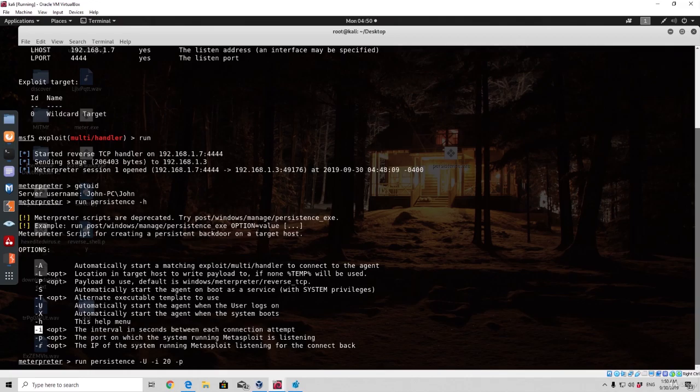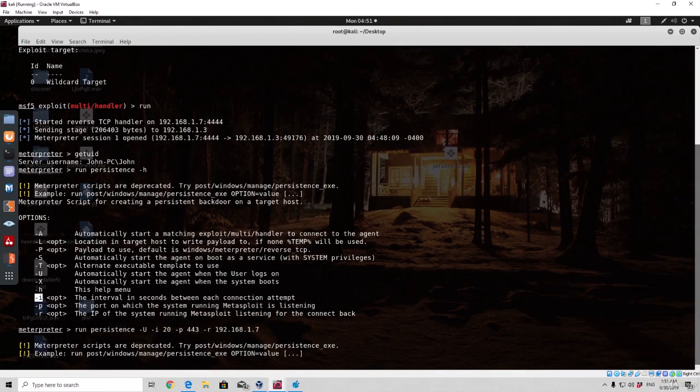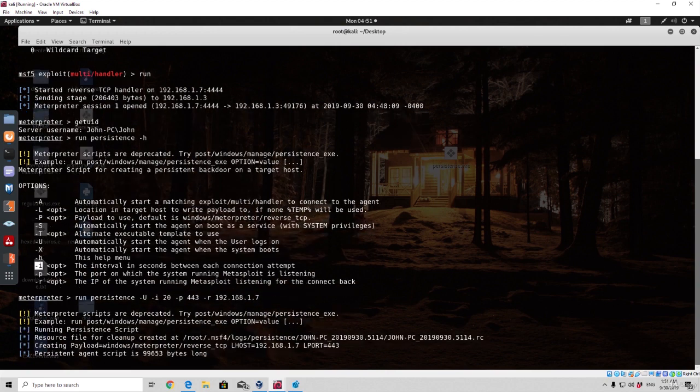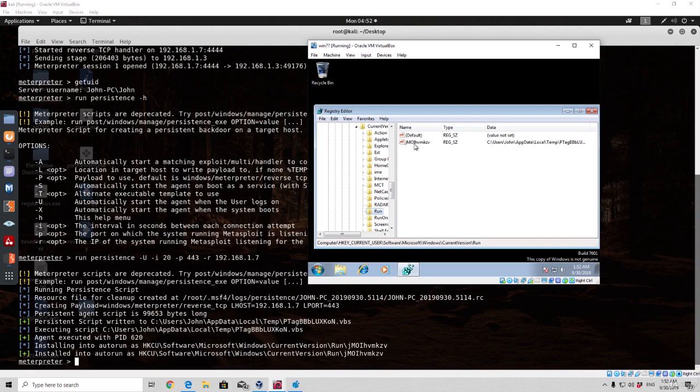The port that we can specify right here can be, for example, let's go with 443, so port 443, and the -r is the IP of the system running Metasploit listening for the connect back, so it is the IP address of our Kali Linux machine, 192.168.1.7. Press enter, and this should create the actual payload persistence registry key in our target machine. As we can see, it will give you all of this output right here. Here is our registry key for our backdoor.